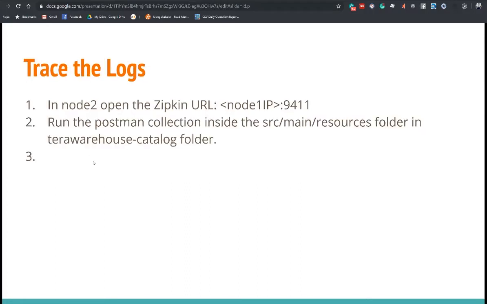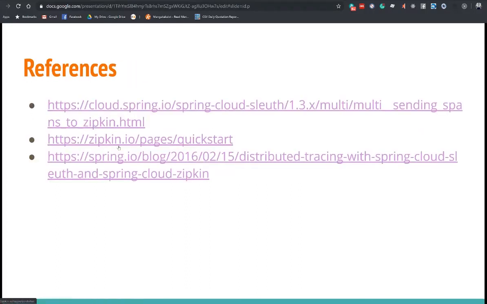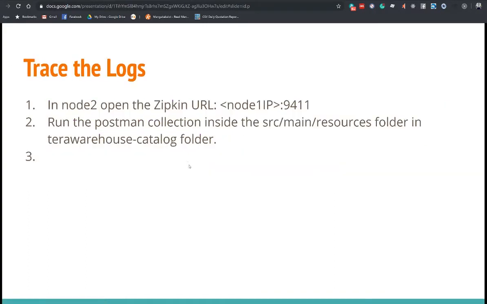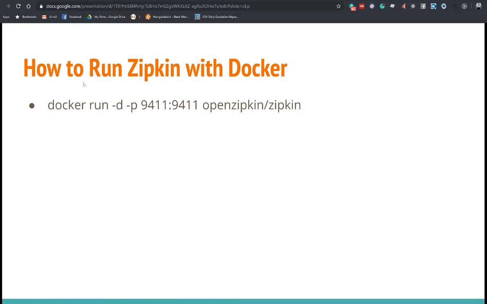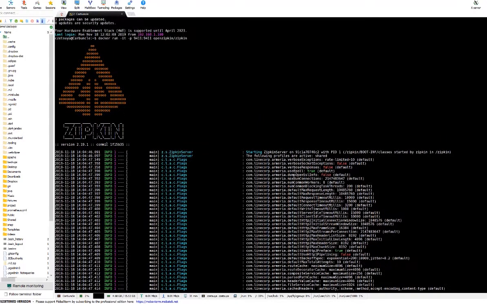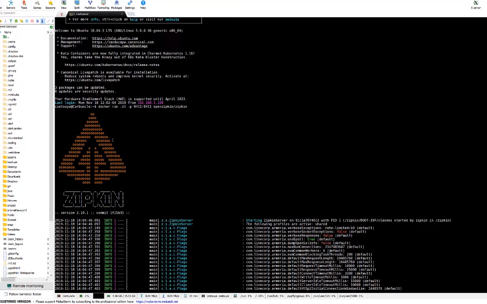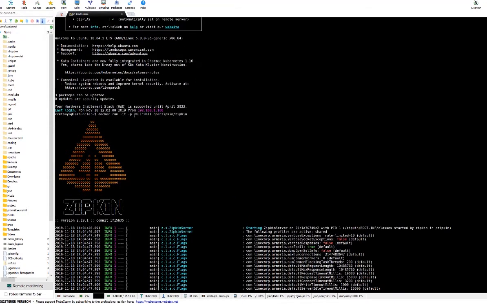You can go to the Zipkin documentation, available at the end of this slide, to download the runnable. So to run Zipkin with Docker, let's execute this command, which I already did in Node 1. Here, docker run openzipkin.